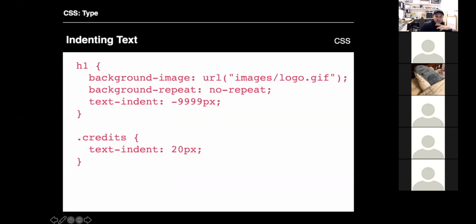You could also indent text. So this is just an example showing that we're replacing the text for H1 with this image.